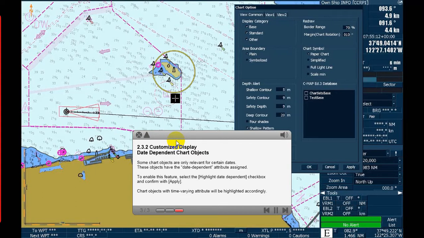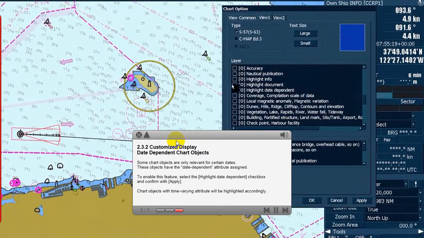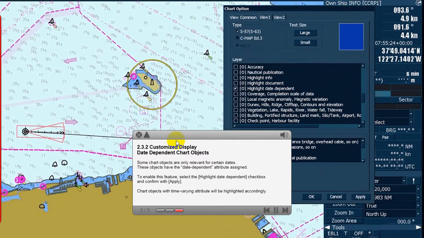Date-dependent chart objects. Some chart objects are only relevant for certain dates. These objects have the date-dependent attribute assigned. To enable this feature, select the Highlight Date-Dependent checkbox and confirm with Apply. Chart objects with time-varying attribute will be highlighted accordingly.